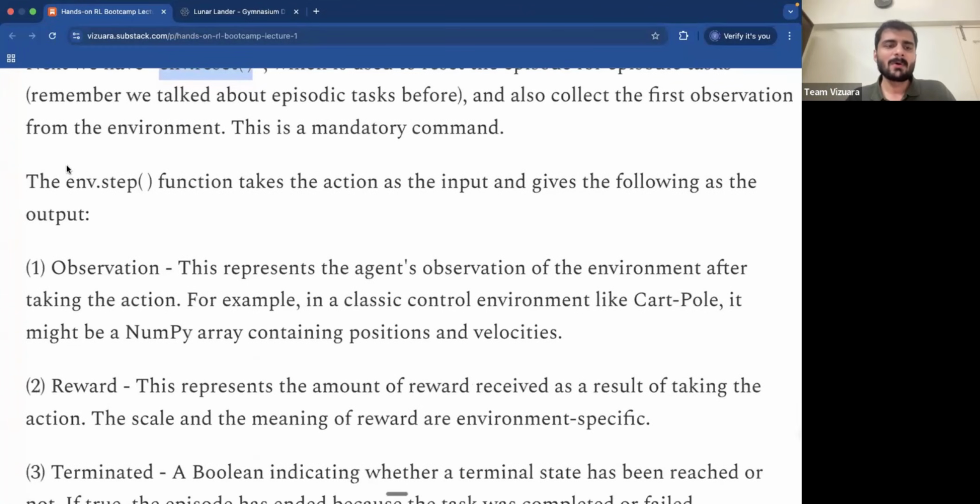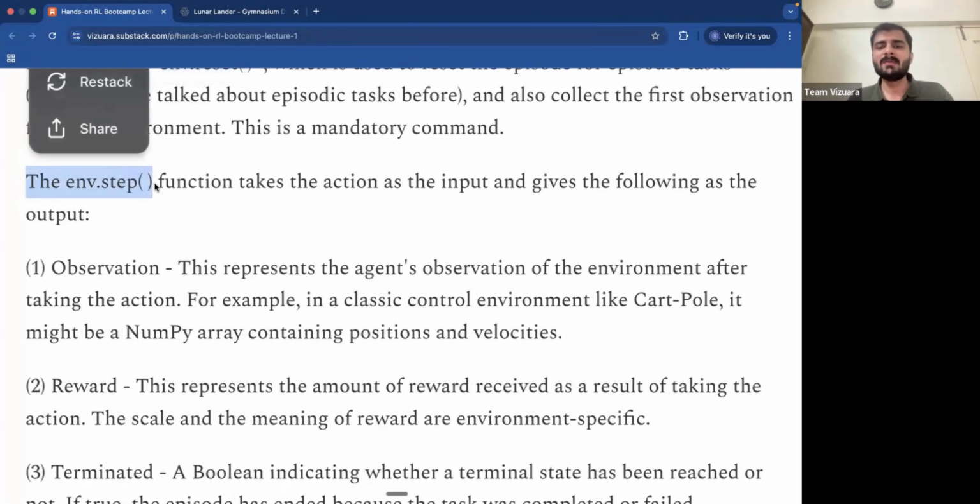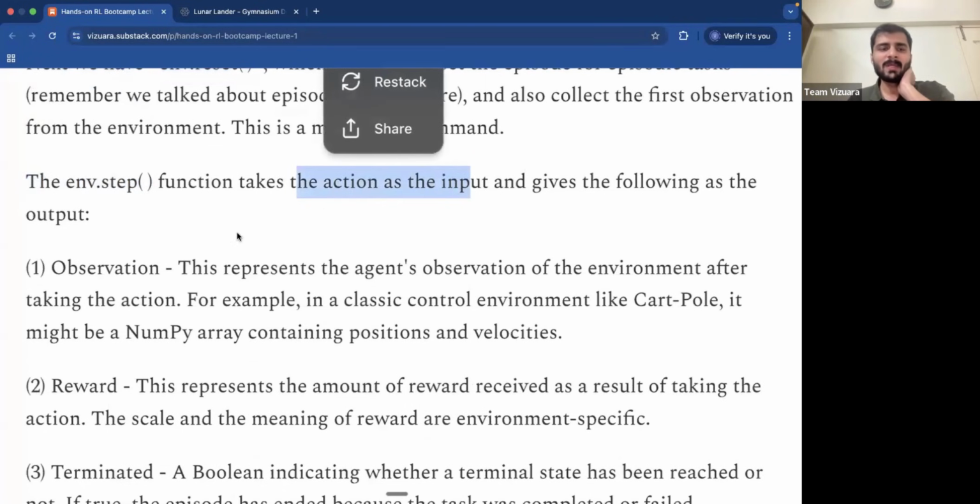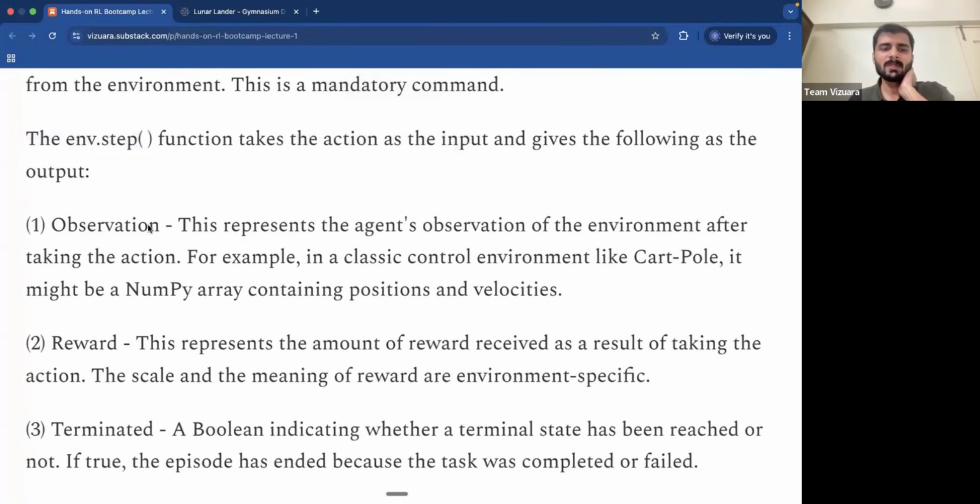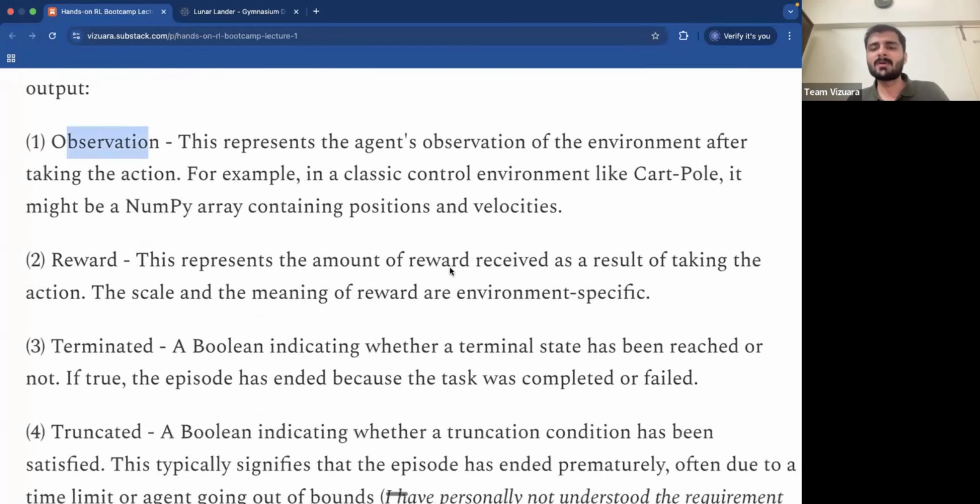Now, as I said, the most important function here is the env.step. It takes the action as an input and gives the following as the output. Observation, which represents the agent's observation of the environment. Second is the reward, the amount of reward received as a result of taking this action. Remember, we have already defined the reward, so we have the rewards accessible to us depending on the actions which are taken by the agent at every observation.